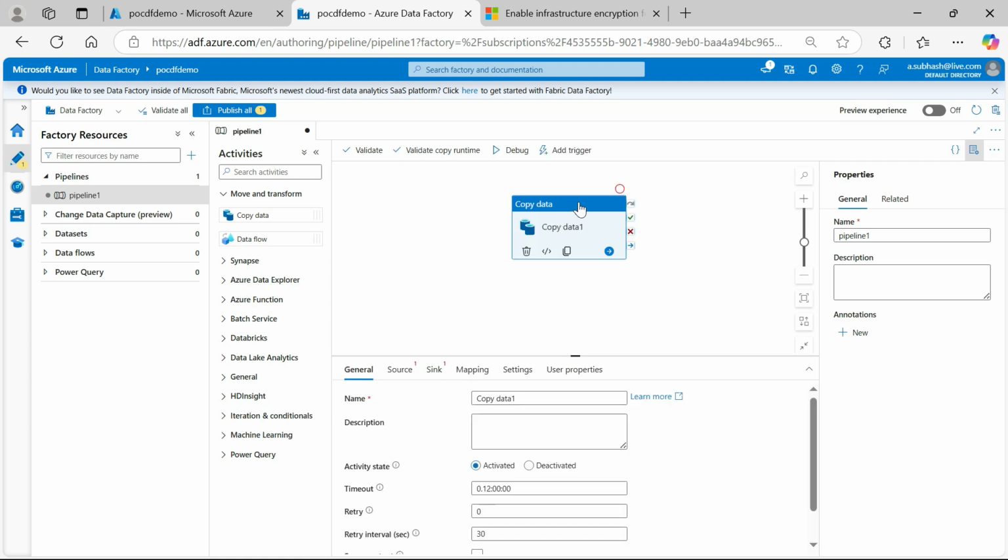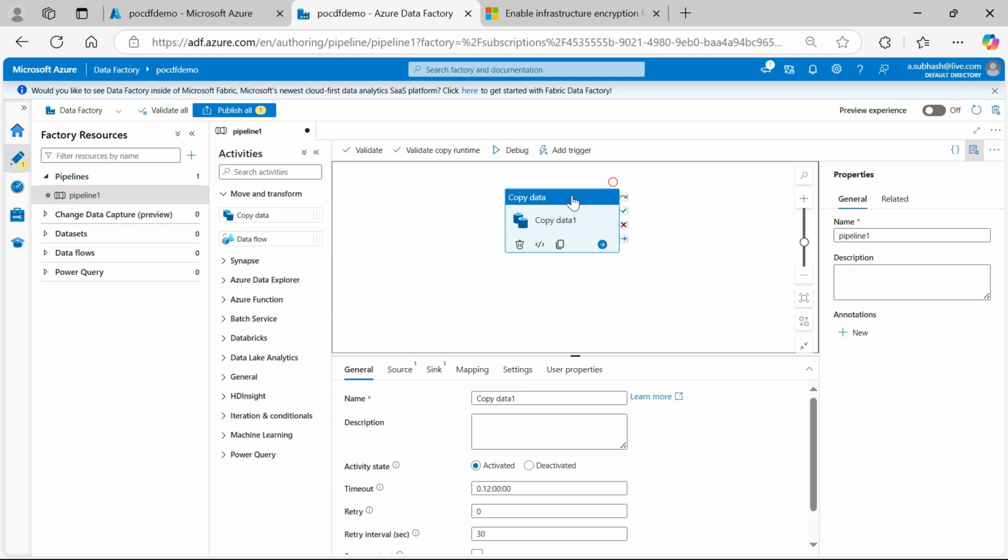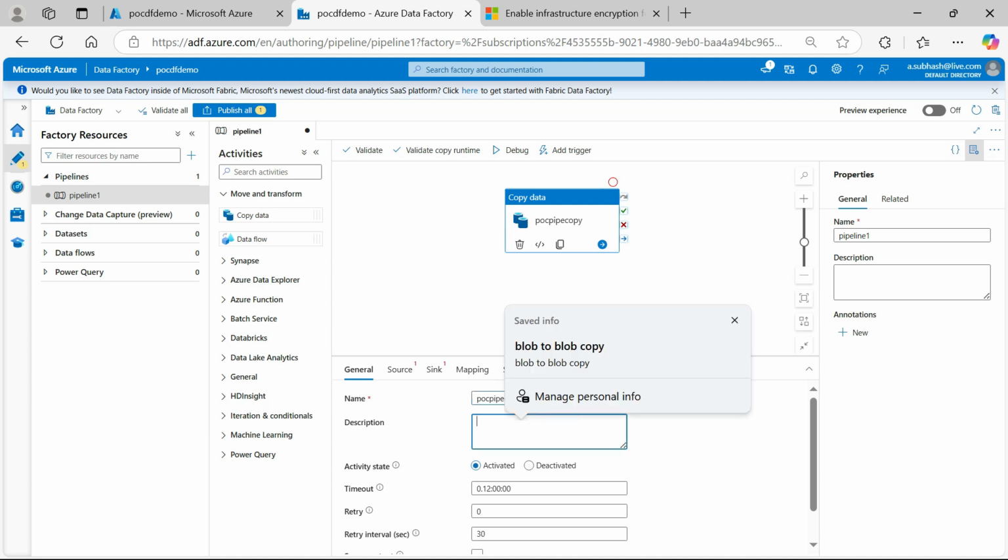Once we drag it here, this pipeline is giving us further options: general, source, sync, mapping, settings, user properties. So let's name this POC pipe copy. You can name it anything based on your requirement. Usually the name should be something that is easily identifiable with your project. So what we are going to do is a blob to blob copy operation.